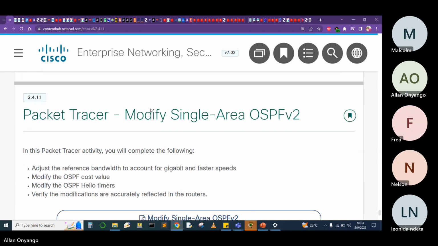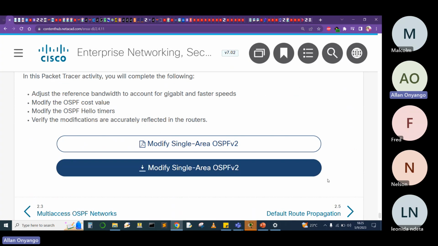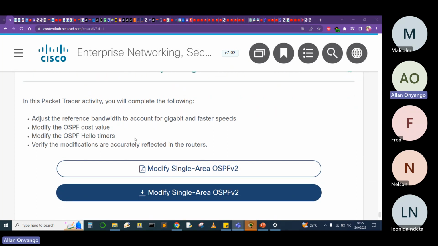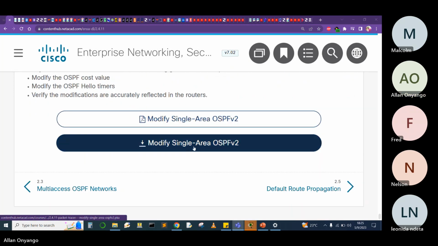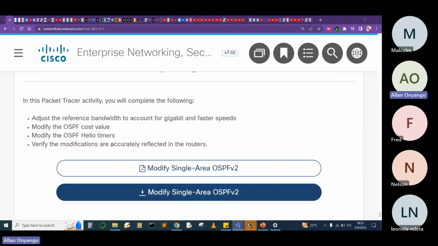Yeah. And that brings me to another assignment that I'll be giving you guys in modifying the single area OSPF. I will need you guys to work on 2.4.11. Please note that down, and the class representatives will post that in the group. 2.4.11. All right.